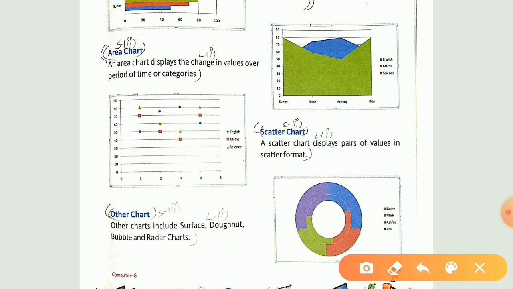Yes, maths you are having this square portion with red color. Science you are having triangle with blue color. English you are having this a diamond shaped, yes, and blue color.